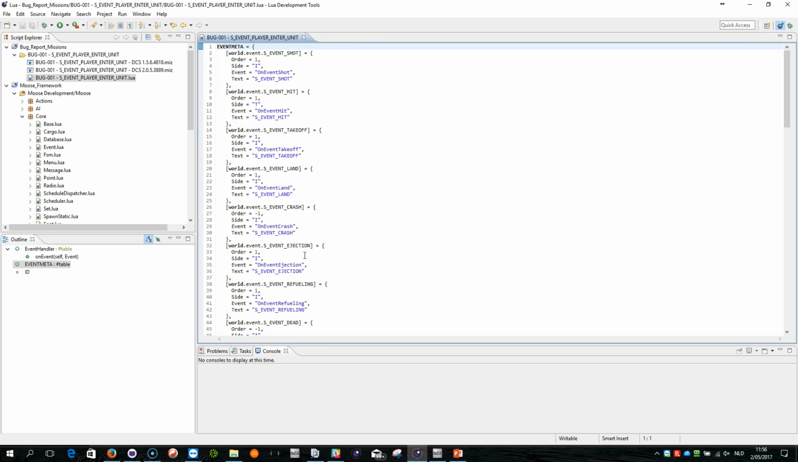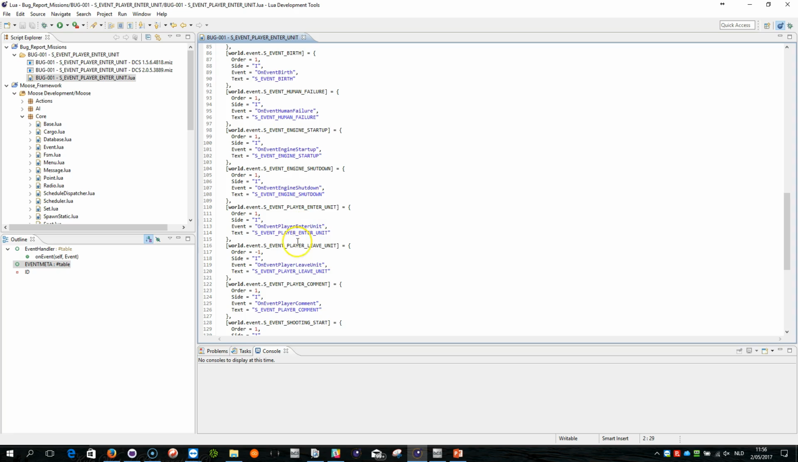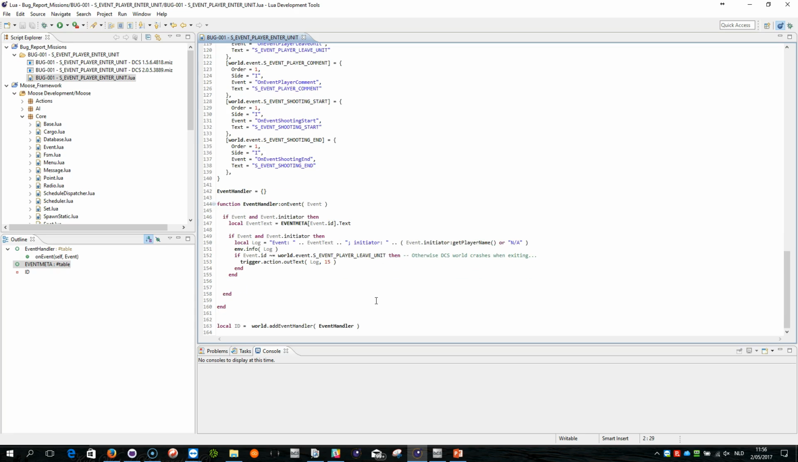In order to demonstrate the error, I've created a small script. First of all, I have this structure which I'm using in my Moose framework, which is called an event metadata. This is just an array, and each index of the array is an event ID that is being declared within the DCS World Simulator under the world object. So I have shot, hit, takeoff, land, but I'm also having the S event player enter unit and the S event player leave unit registered.